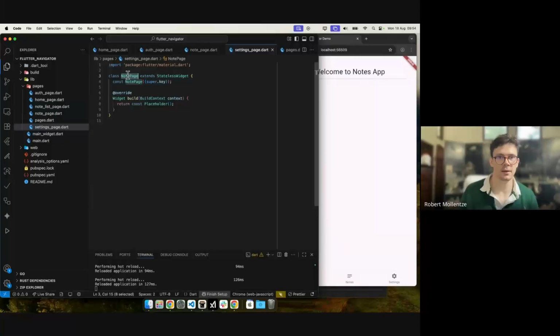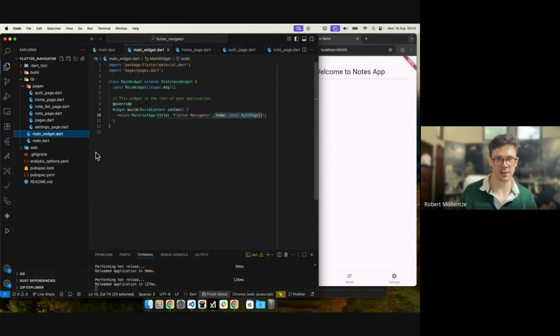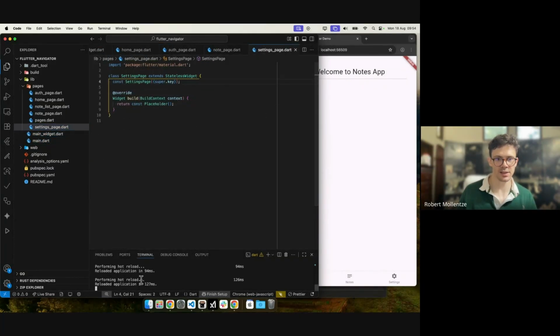And then I call the settings page. Okay. And then remember, I have to put this in my pages.dart as well. So I'm going to export it here. I'm going to call the settings page there. And then basically, let's see if it works.